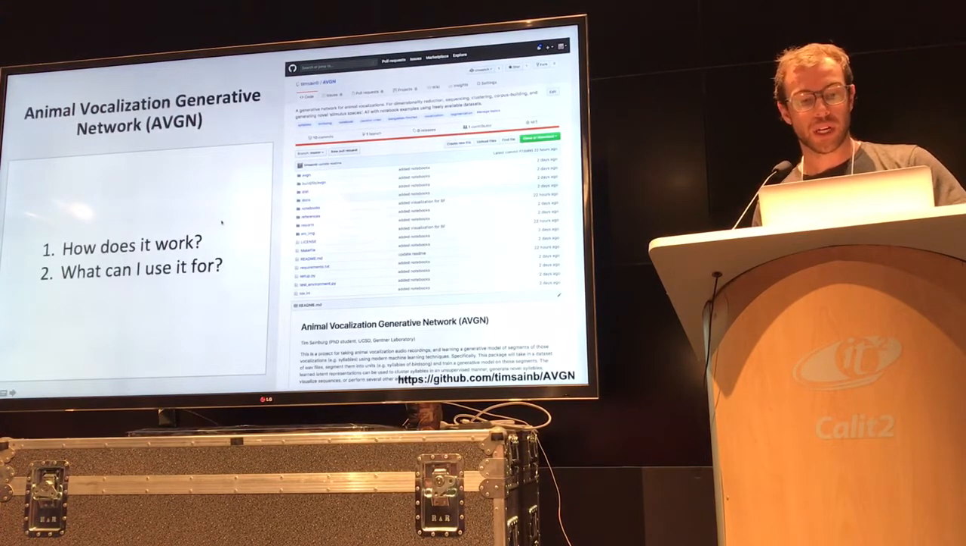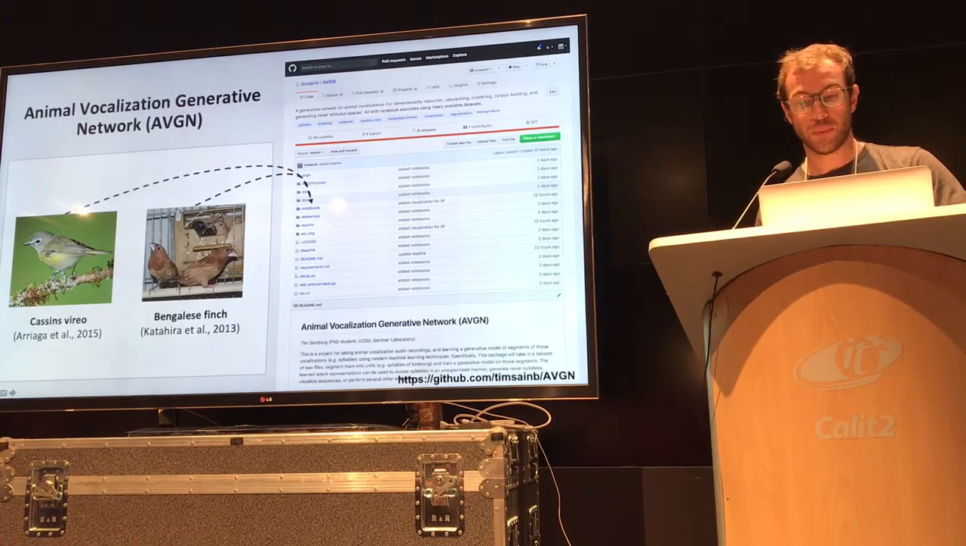So basically there's two parts to this short talk. The first is how does it work, and the second is what can I use it for. I'm going to be showing examples from two data sets of birdsong that were freely available on the internet. First, Cassin's vireo and Bengalese finch.